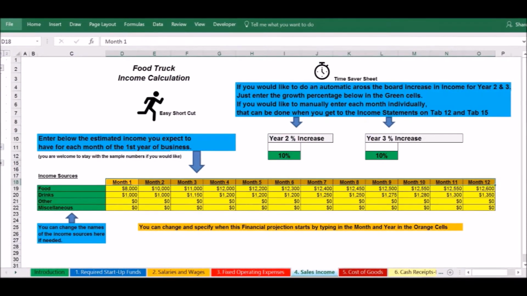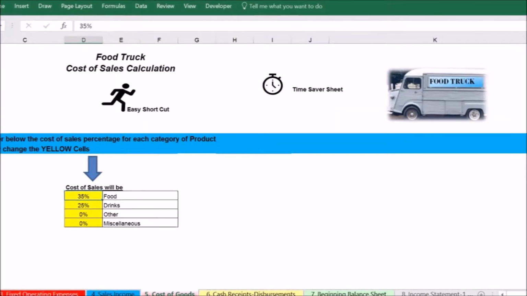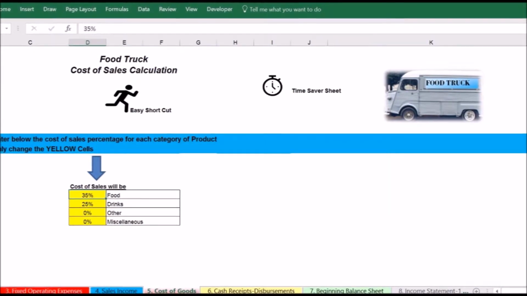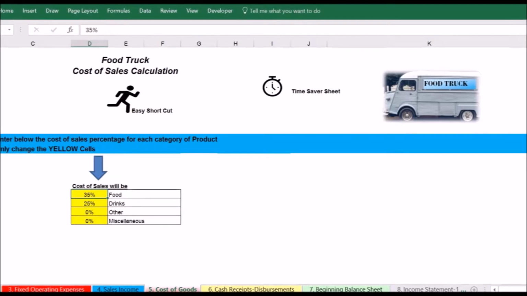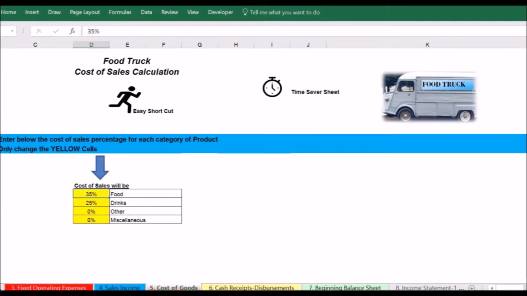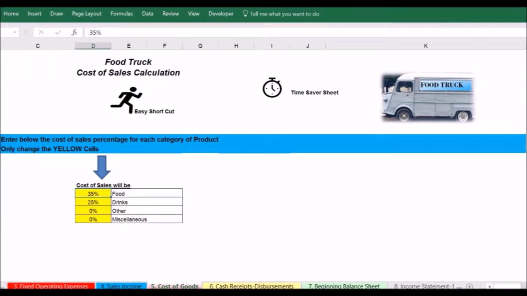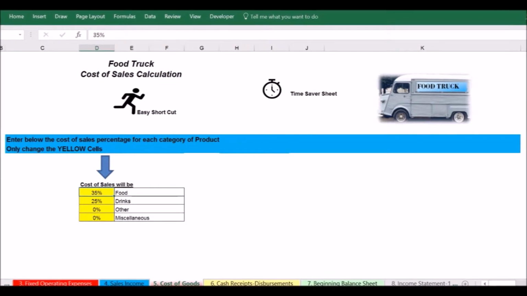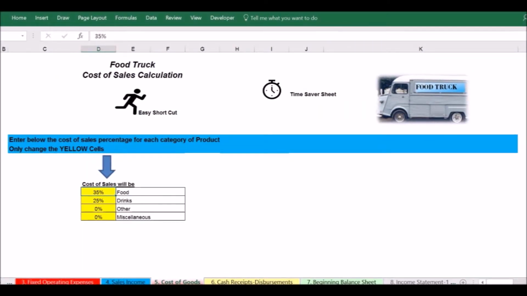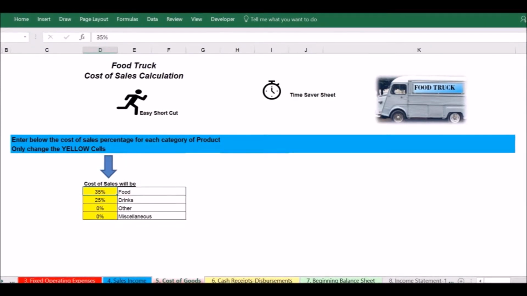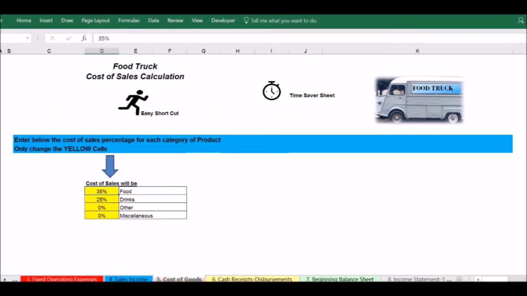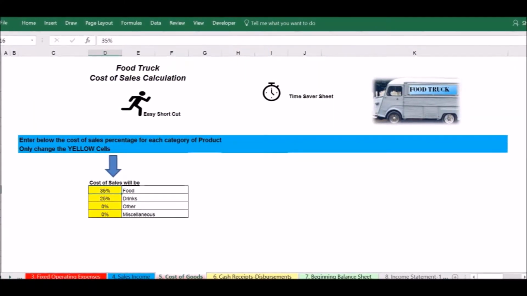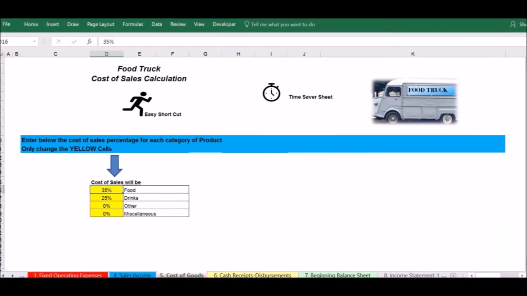Cost of sales is on the next tab. Here, there are yellow cells where you can enter the percentage cost of sales. Figures entered here will transfer to the first, second, and third year financial projections. If you wish to enter exact figures instead of percentages, go to tabs 8, 12, and 15 and enter numbers individually on the cost of sales lines. There are sample percentage figures here that you can use as guidance for your operation. They are typical of a food truck business.